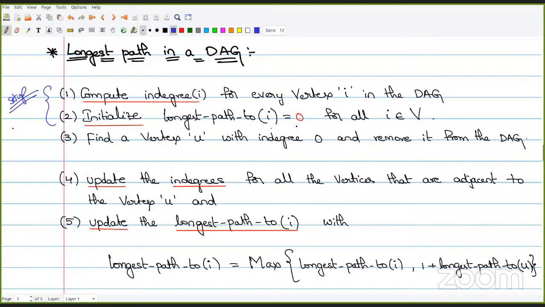Then you find a vertex u with in-degree 0. This is what we did in topological sorting also, the same thing here. We find a vertex which has in-degree 0 and remove it from the diagram. The next thing we do is update the in-degrees. We add this vertex u to the topological sorting.